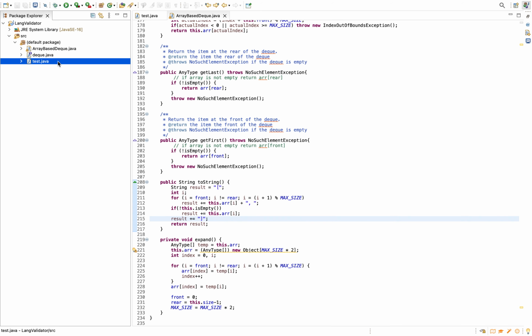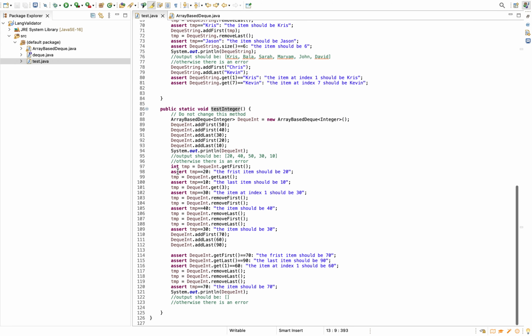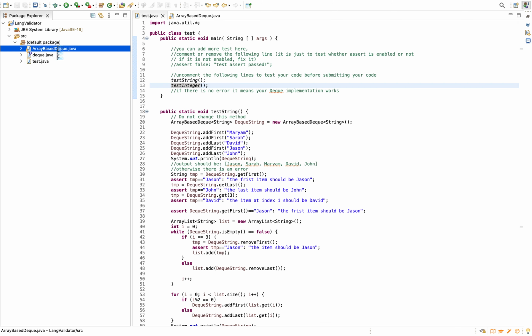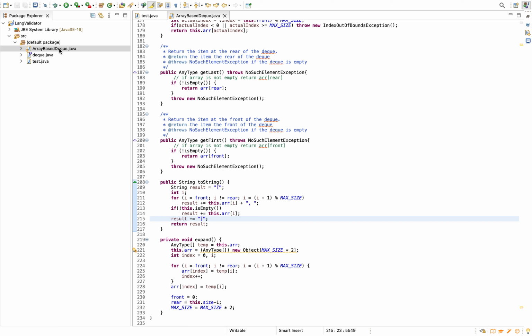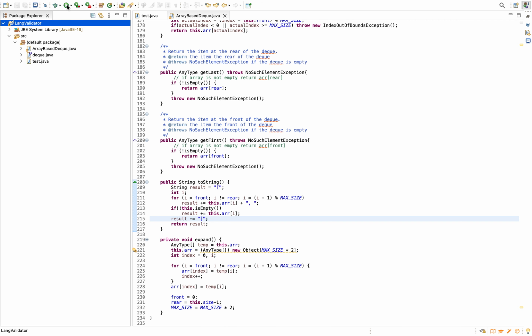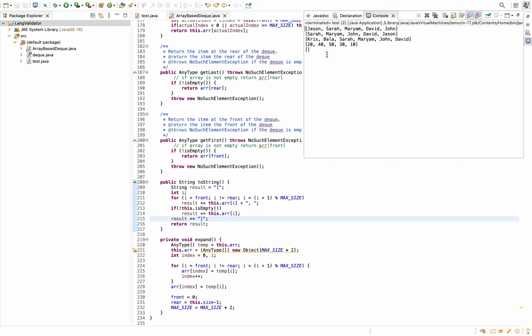This is our test file. Now let's run this. This is how our code runs.